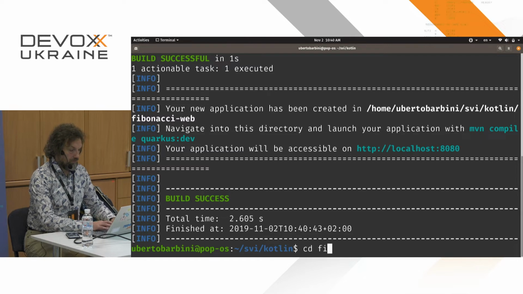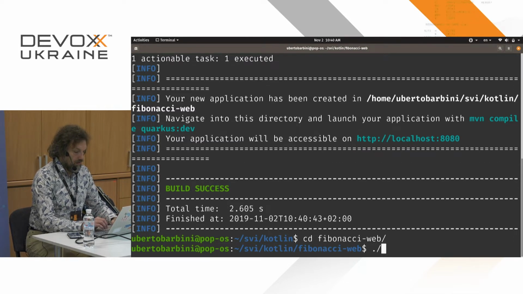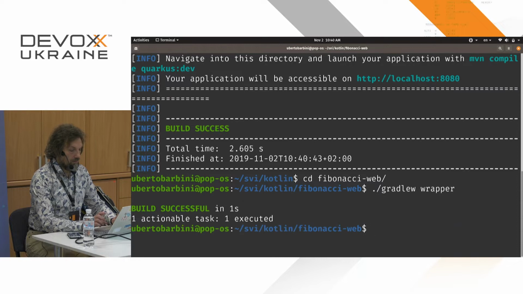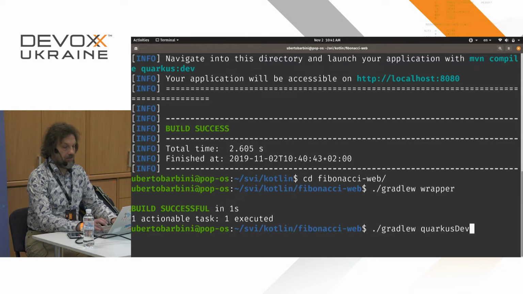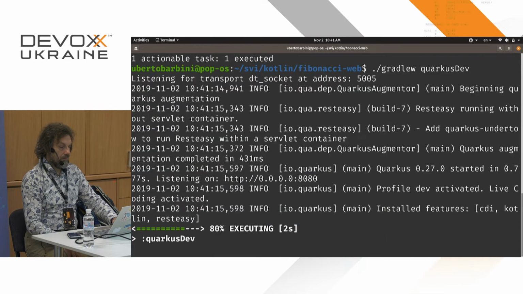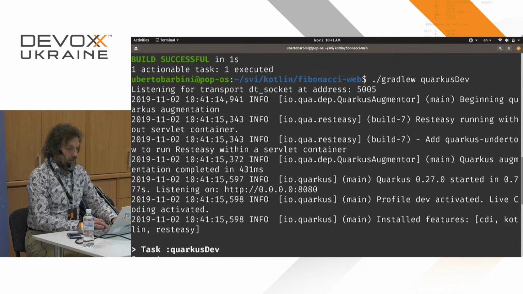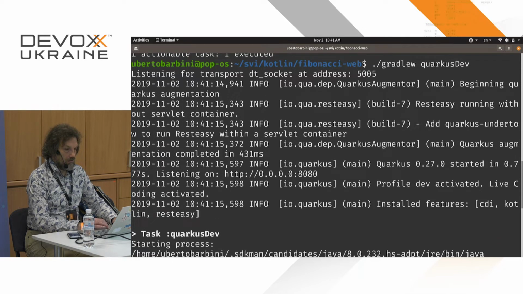So now we can go to our project, and we create a Gradle wrapper, just to make sure, and then we can run the command that we saw before: Quarkus dev. This is starting the dev mode. And you can see here a bit of boilerplate, and then they say that basically Quarkus started in 0.7 seconds, listening on port 8080.